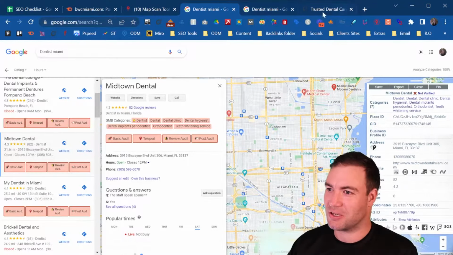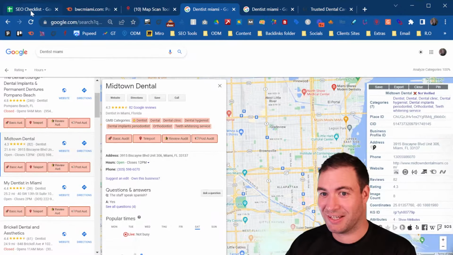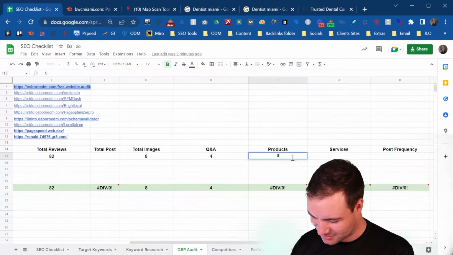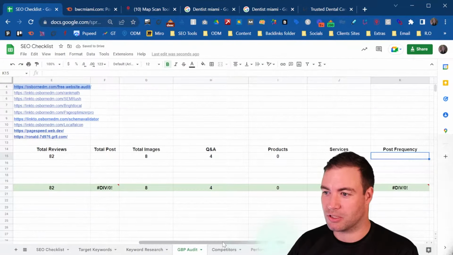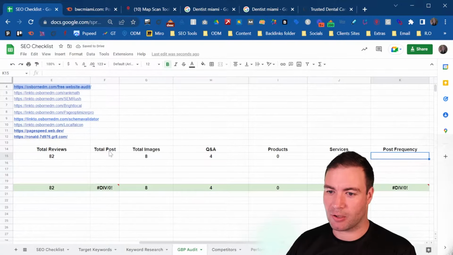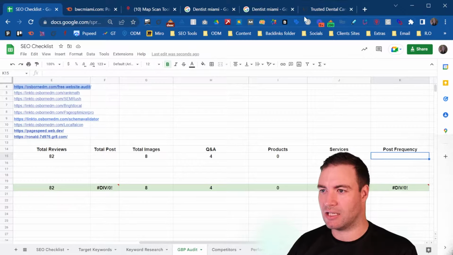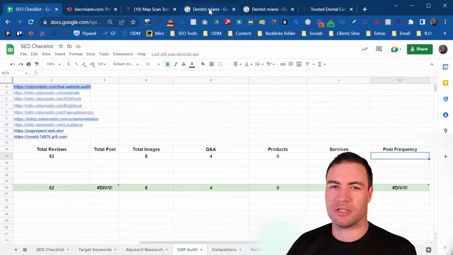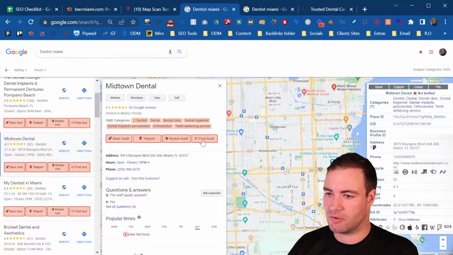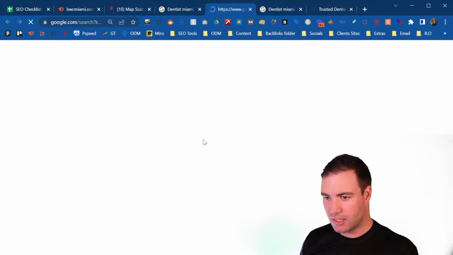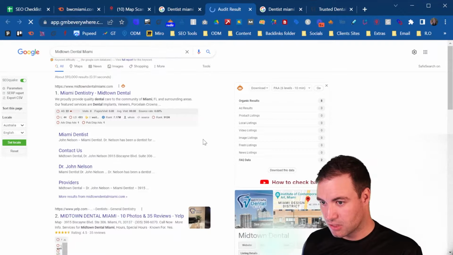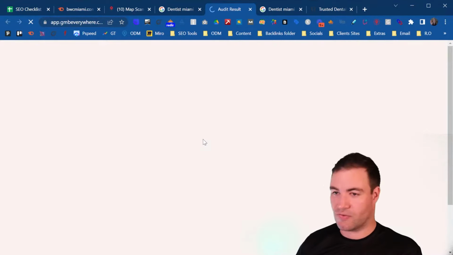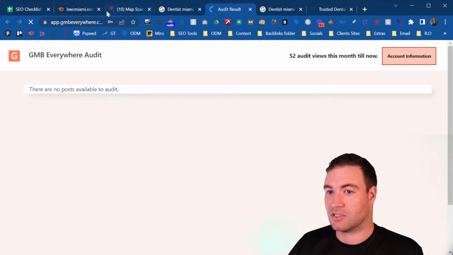We've got an interesting SERP. So you can record 0 products and 0 services. Now we can actually look at the posts: post frequency and total posts. Unfortunately, GMB Everywhere only goes up to, I think, 30 from memory. Yeah, it's 30. So you just hit the post audit. I'm just going to check on my phone too, to see if they have any posts, but it doesn't look like they actually have any. This is fascinating. Yeah, they don't.